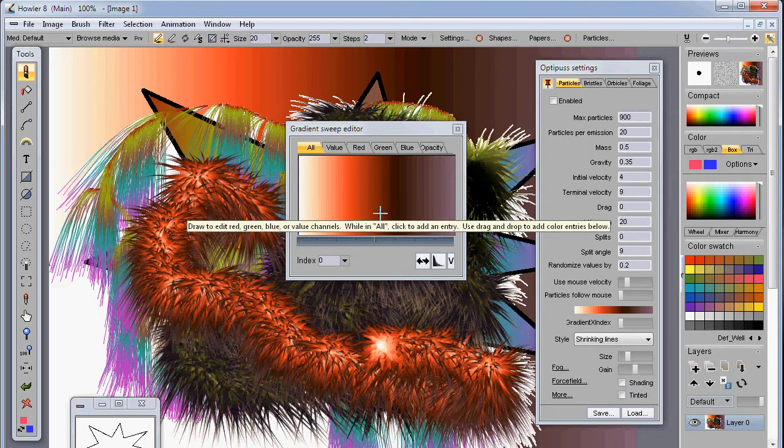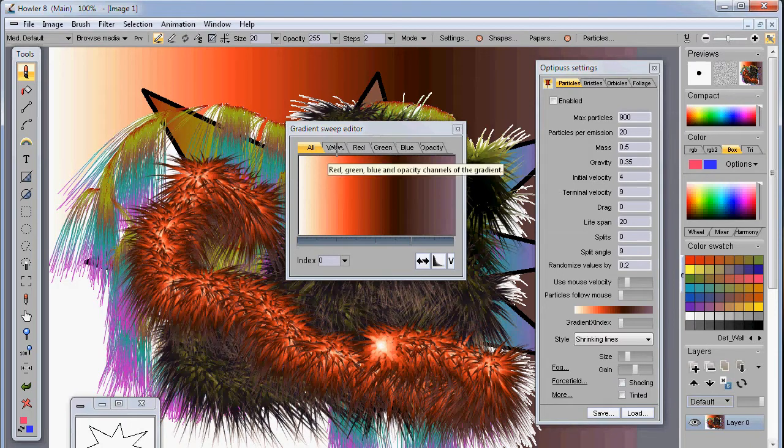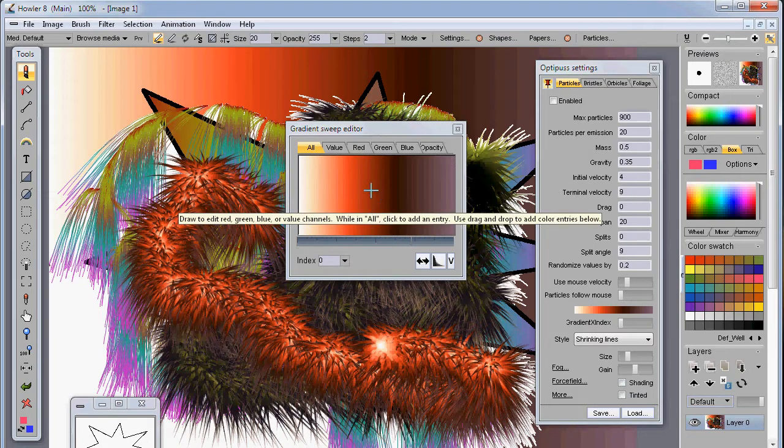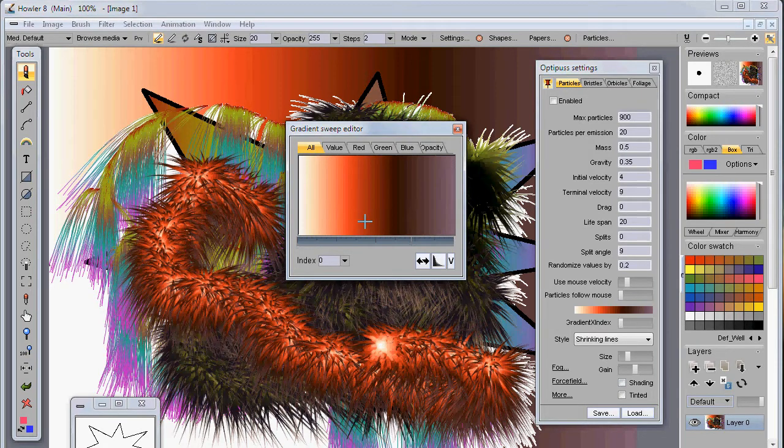In fact, if you hover over here and give it a second, you'll see the tooltip appear, and it says draw to edit red, green, blue, or value channels. All right, so you can do red, green, blue, value. There's also more. There's all of them at the same time, and there's opacity. So you can actually go and change that. And when it's in all of these, click to add an entry. So when you're in all mode, you can just click here, and you can see how it's adding the entry.